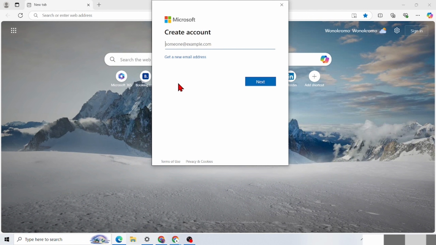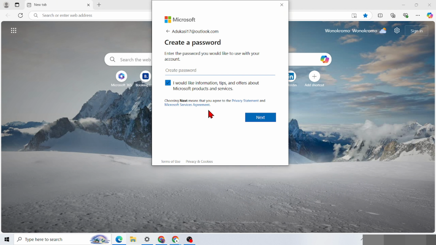Now here you will enter the email input menu. Tap on the text Get a new email address. Now here we will enter a new email. Type a new email here. After finishing, tap Next. Next, here we will be asked to create a new password. Type here the password that we will use.